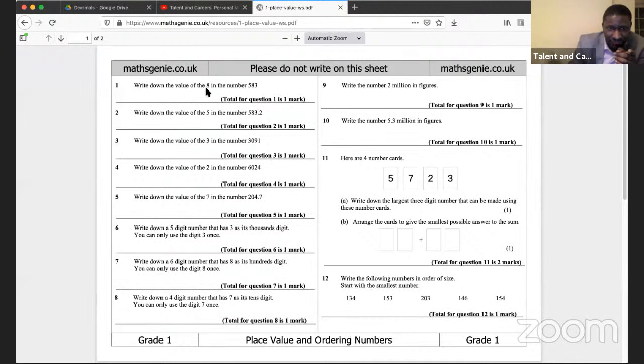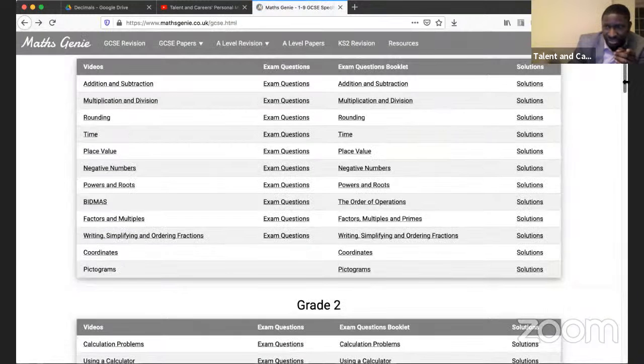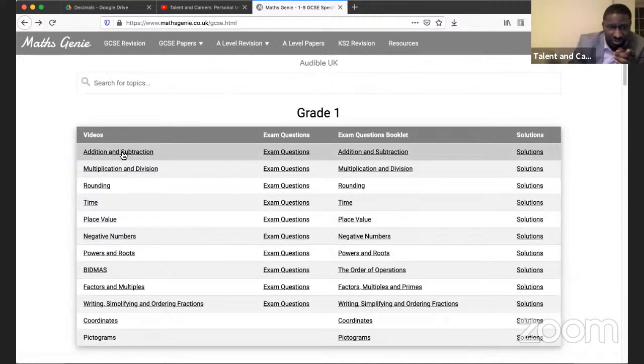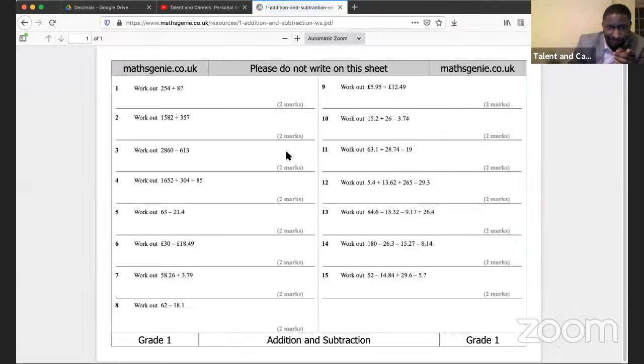Write down the value of... okay. Now let's do something actually very easy first. So let's go to addition and subtraction. Okay, cool. So we have this, work out this. Yeah. So this is something a primary or nursery school boy or girl can do. But what I want to use this for is to show you how I can use the website to generate this question.